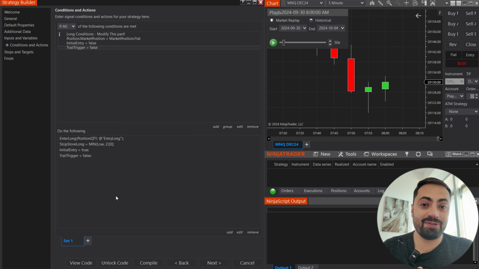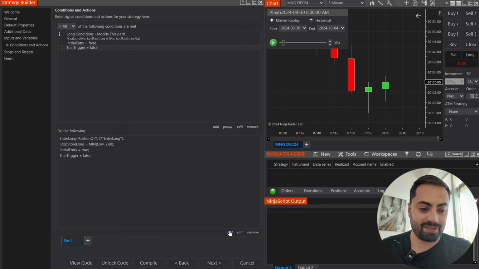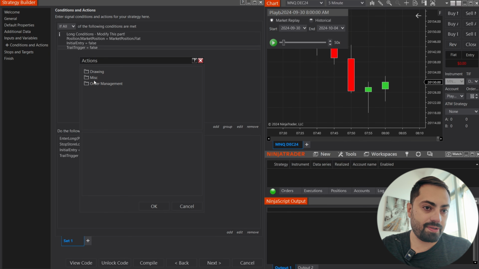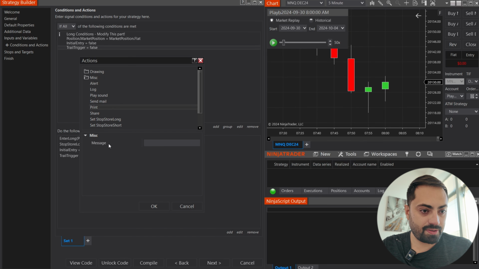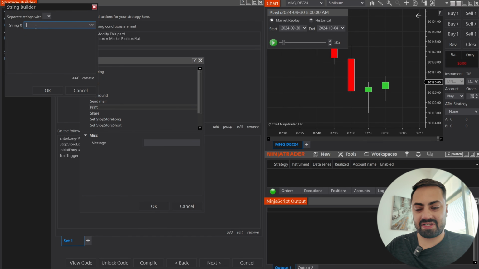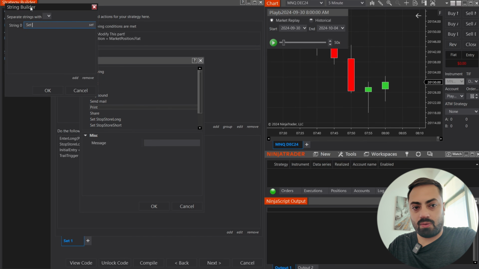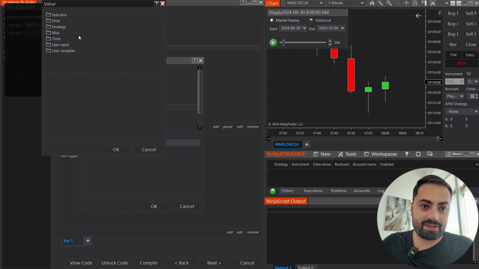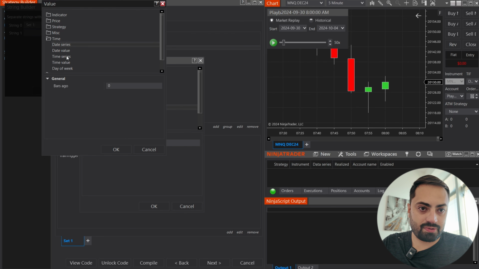Now, one last thing I like to do for each set is just create a print so we know when each set is getting triggered. And this will show up on our NinjaScript output. This is just going to help us keep track of everything so we can make sure it's working like it's supposed to. So add, misc, just select print, message. I'm going to say set 1, add, and I just want to display the time. So DateTime series 0.